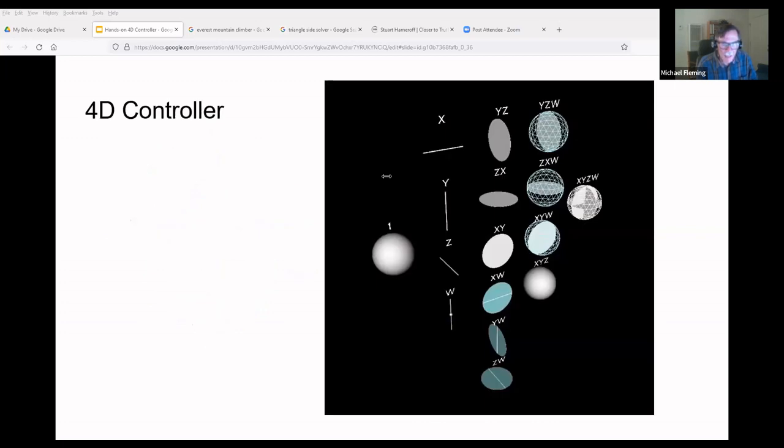This is a schematic for a 4D controller. This is meant to be designed and built. In white are the components of the classical Cartesian Euclidean familiar space we build our houses in. The fourth dimension, which I have labeled W, is another spatial dimension of this kind, perpendicular to the other three.